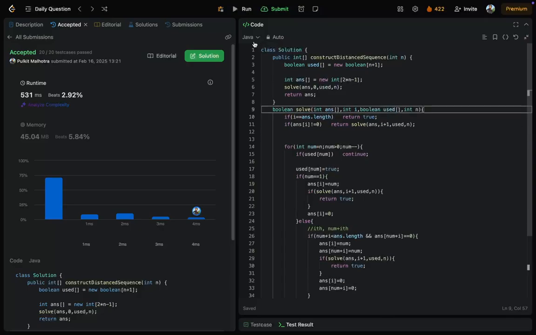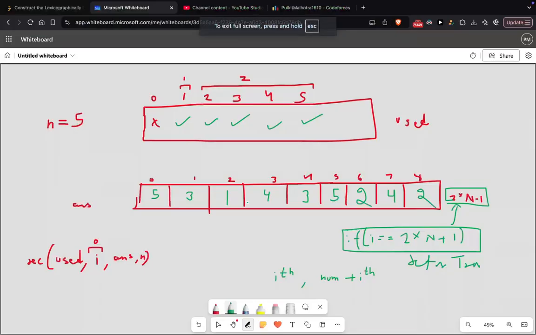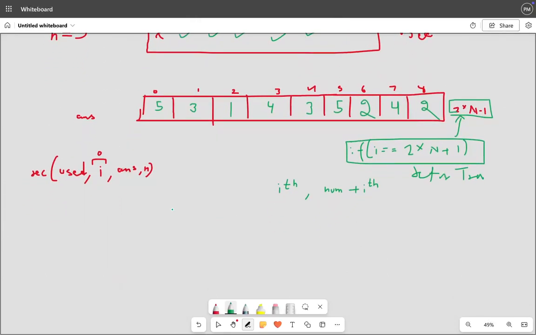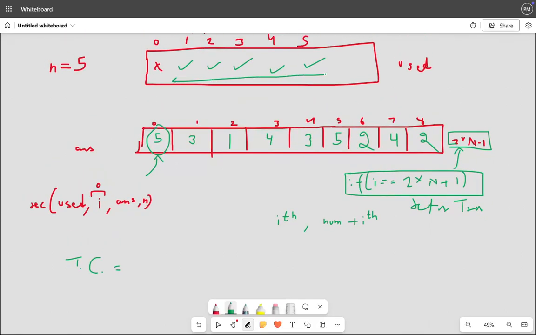And let's talk about time and space complexity. So this is the code. So for the time complexity, for this index, how many choices we have? We have that many choices. So we have n choices.